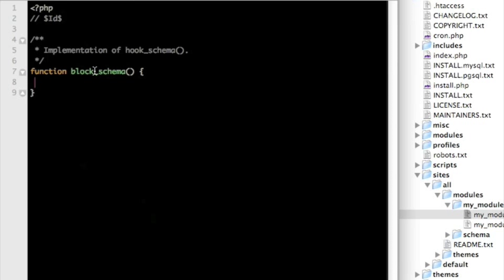And so that's the basics. And then it needs to return a schema array. So put that in there. And now I need the actual schema array that tells Drupal, this is what I need you to build in the database for me.